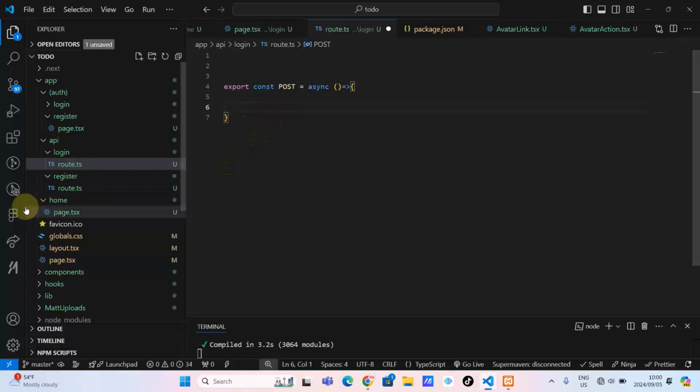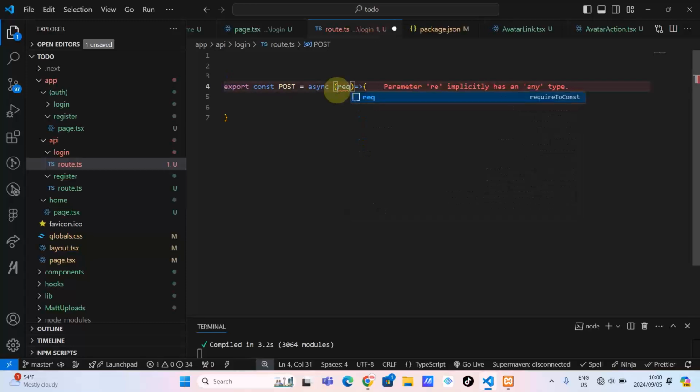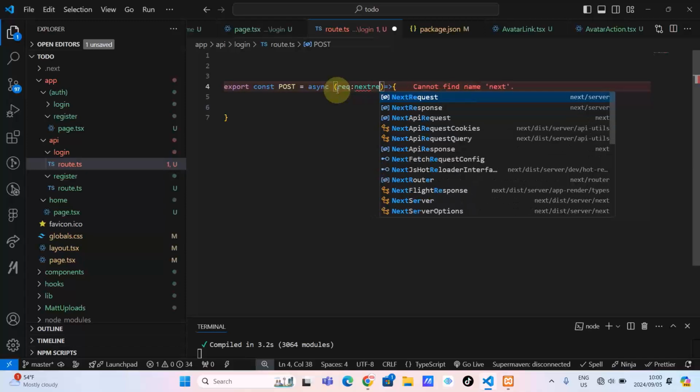What does this mean? As soon as you hit this endpoint, this post method will run. Then this post method will receive a request. Let's just call it rec, and it's going to be a NextRequest.